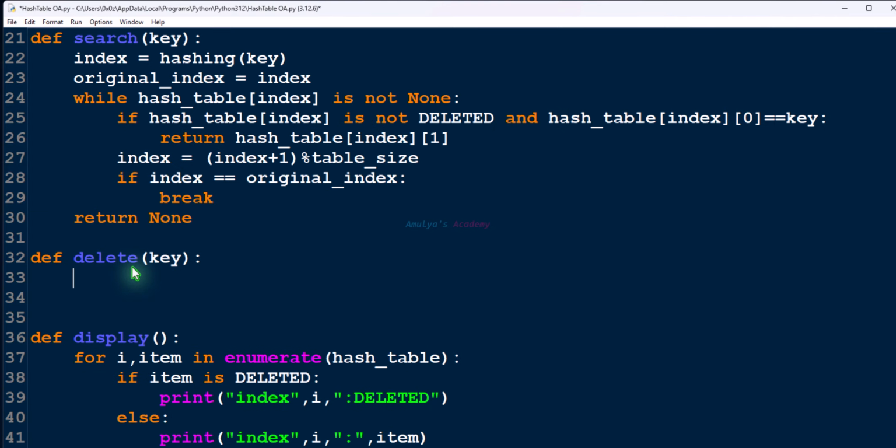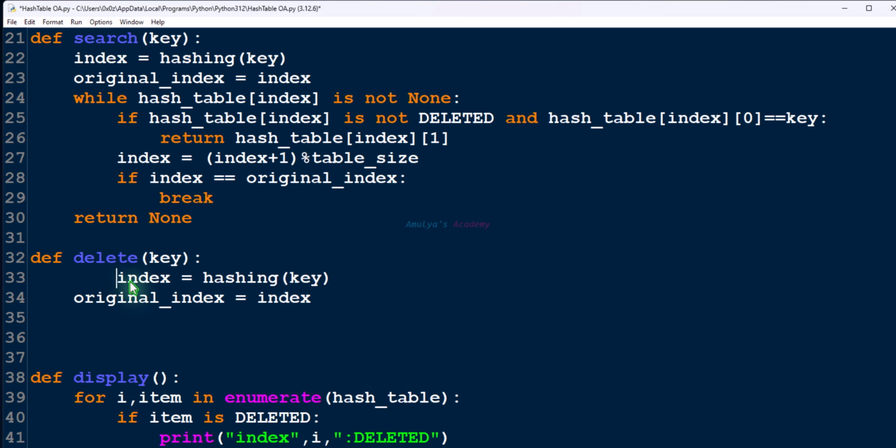Next, let's write a function for the delete operation. So the function name is delete. We'll take the parameter key. We want to delete a key value pair, and for that we need the key, so we'll take the parameter as key. The first step in the delete operation is finding the index. So find the index, then store this original index like this.